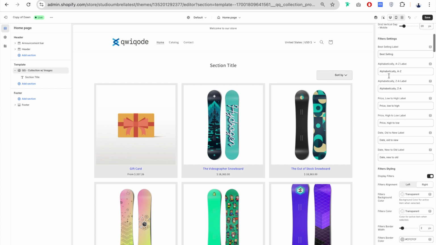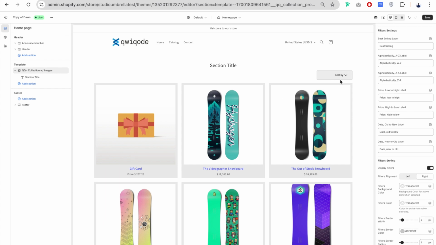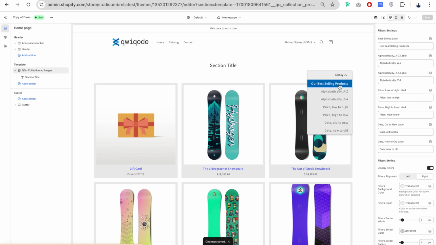Next, we have the filter settings. And in this section, we have this where you can filter all the products, but you can change those labels. For example, I can change this to be our best selling products. And you will see here that the label changed. But in this case, I'm just going to leave it as best selling. So you have all these options.